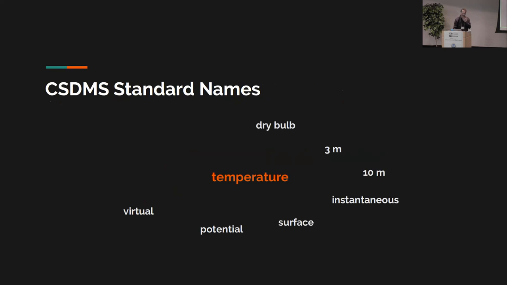Is it instantaneous? Is there some averaging happening? So you can see that what I call temperature in my model, or maybe T or temp, may not be the same variable as what other people call temperature in their model. This is where CSDMS standard names comes in handy.